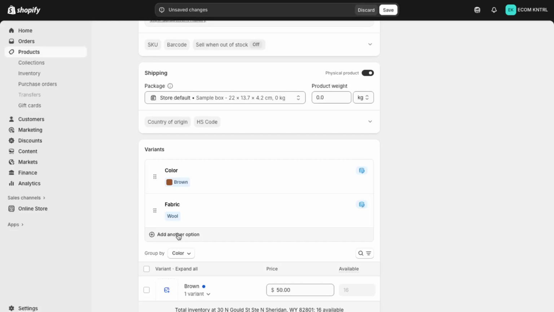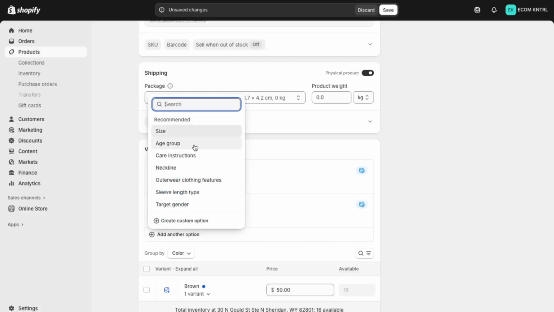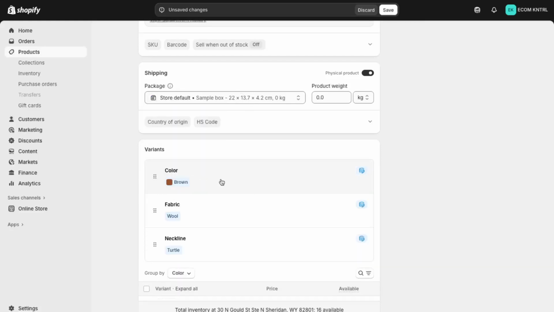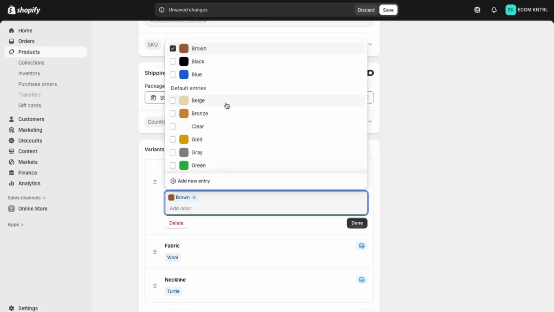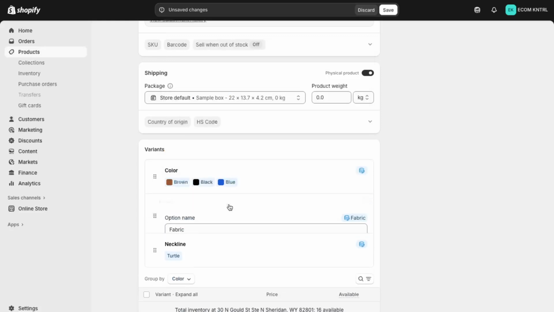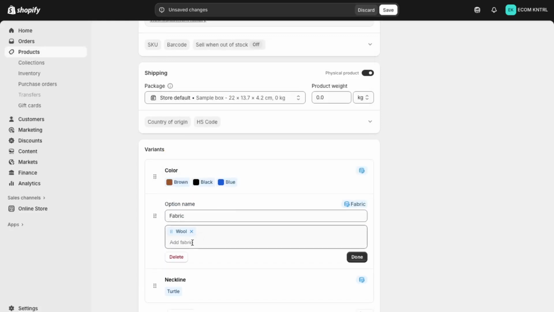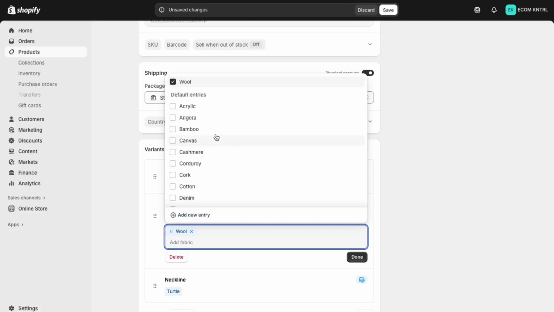If your product has more than one type of variation, click Add Another option. A common second option is size, so you could enter sizes like small, medium, and large. Remember, each combination of color and size will become its own variant in your store. If you need a third type of variation, click Add Another option again and choose another option type that fits your product, such as fabric or style. Keep your options clear and simple so customers can easily understand them.